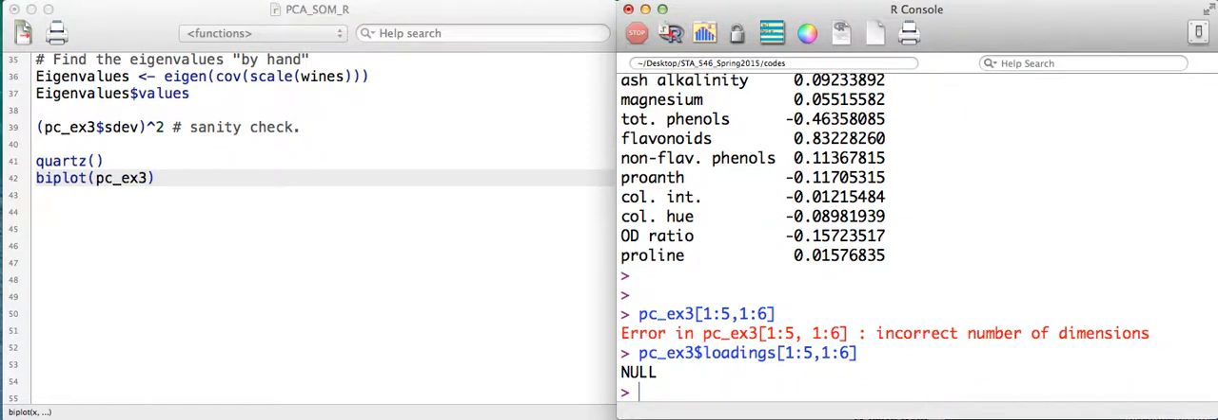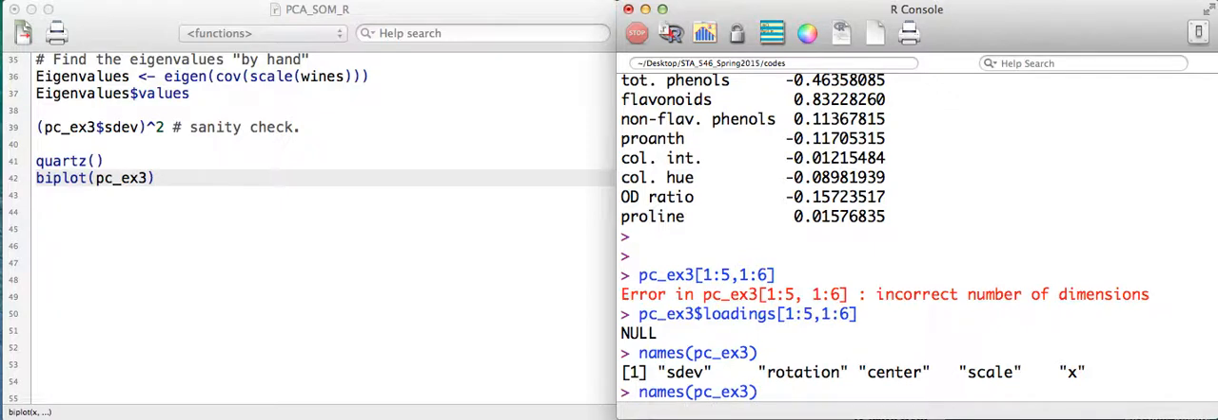I want to show the loadings. Oh dear. Okay. Let's see. Names. Okay, it's the rotation. So the loadings are stored in this object called rotation. And so let's pull the rotation out, and let's just look at a piece of it because we can't see it all on the screen.